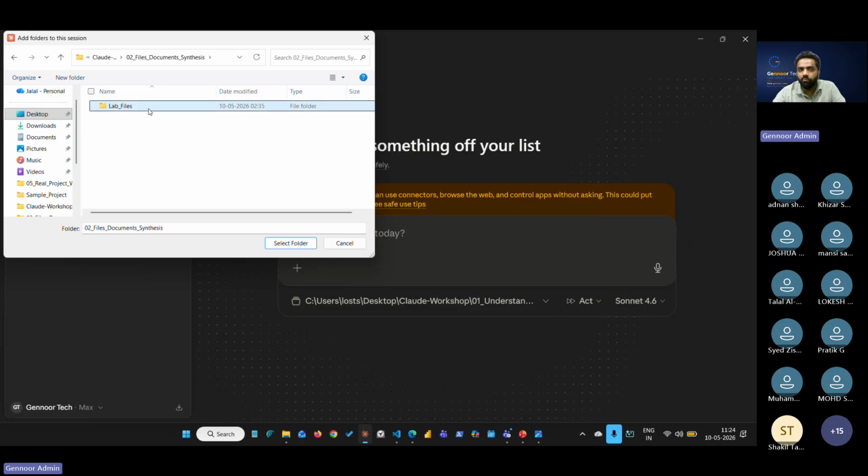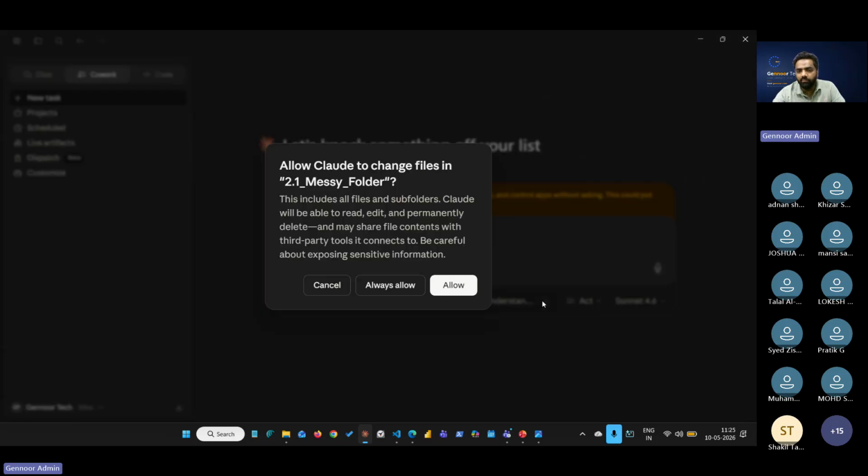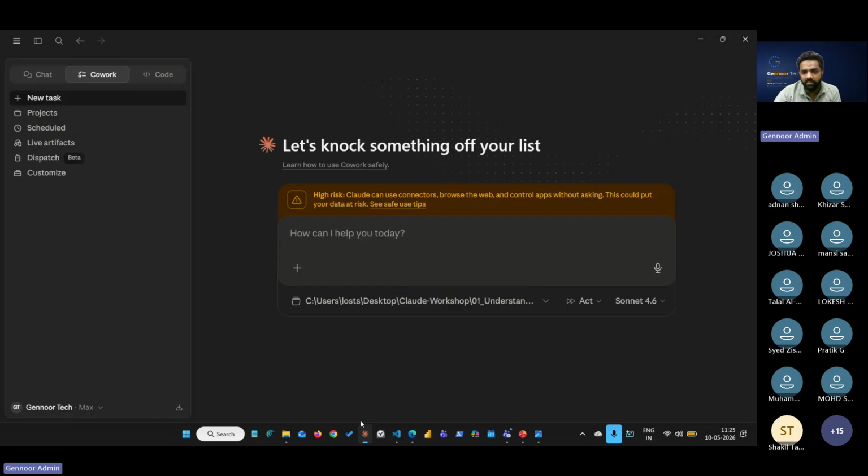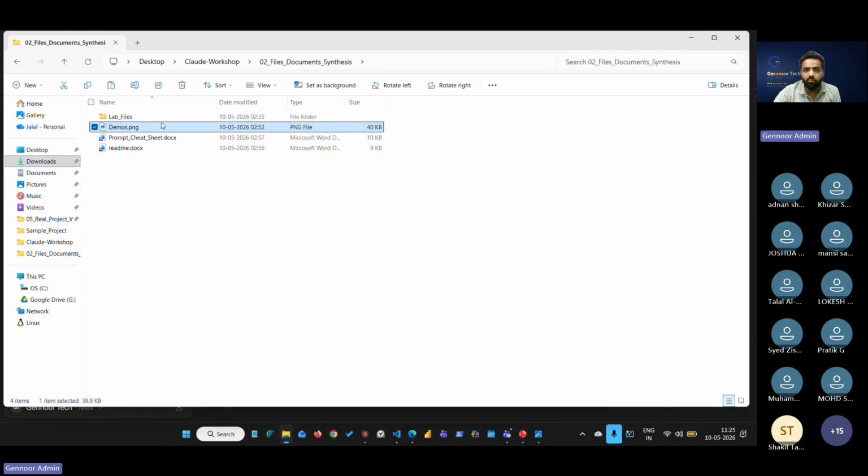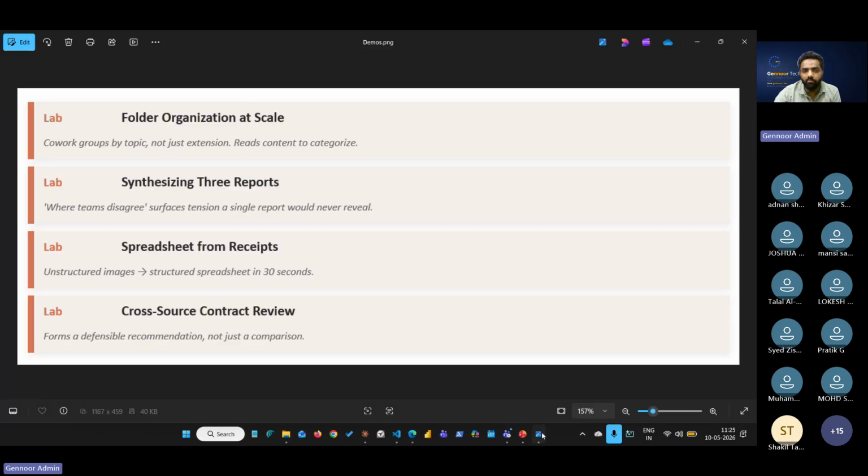Here I have got lab files, and I'm going to select the messy folder option again. So this is the messy folder, and I'm going to show you what we have in it. I've selected that messy folder, and I'm going to allow it to access my files and the subfolders that might be there. Now, the first lab, or demo, is folder organization at scale.